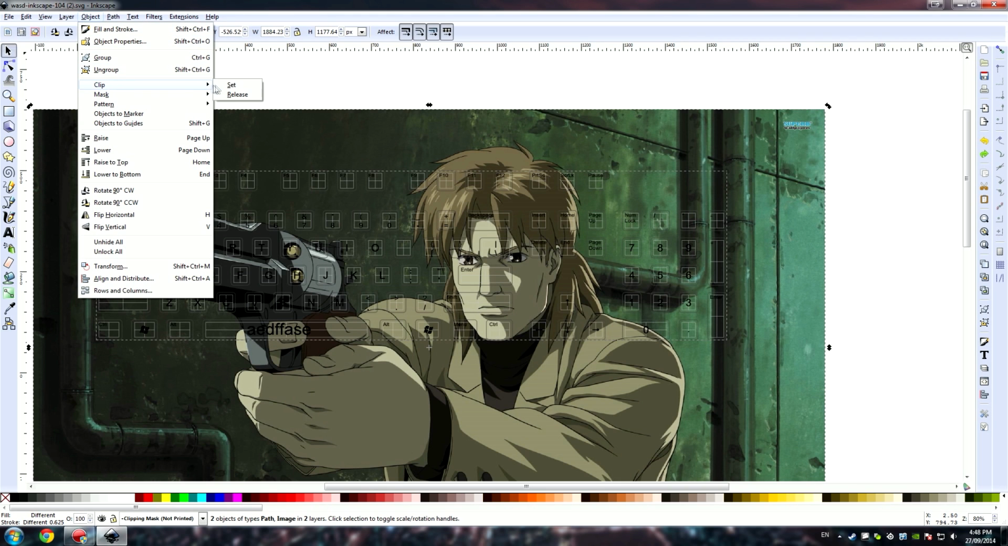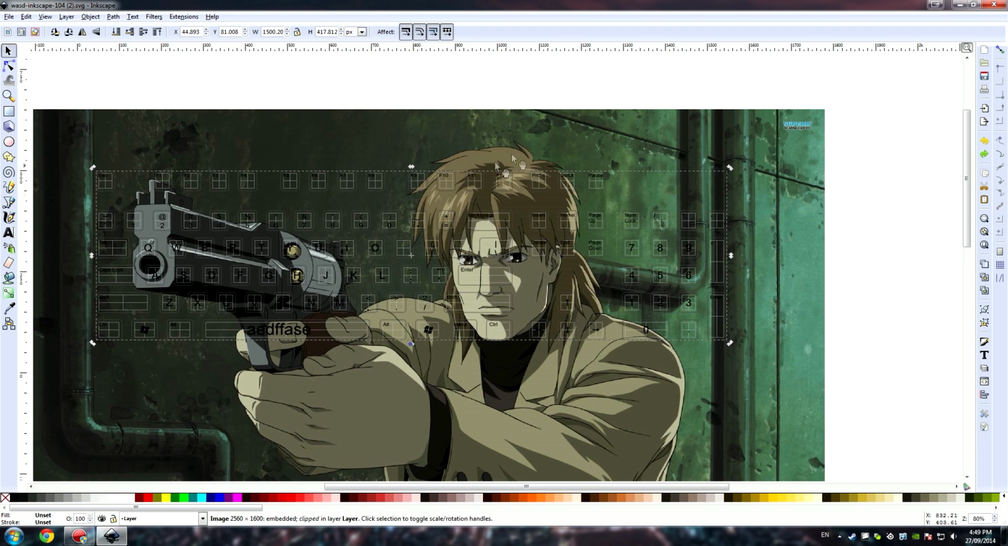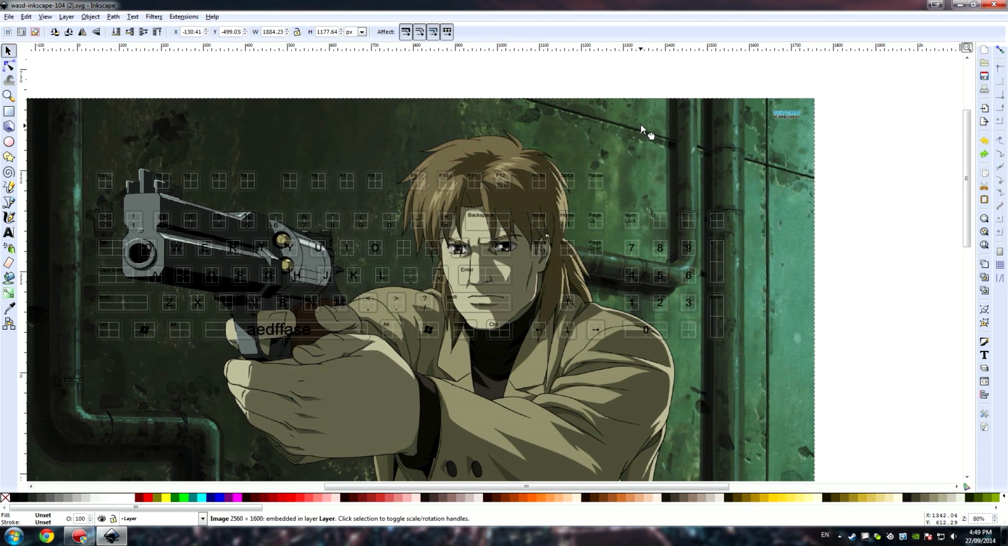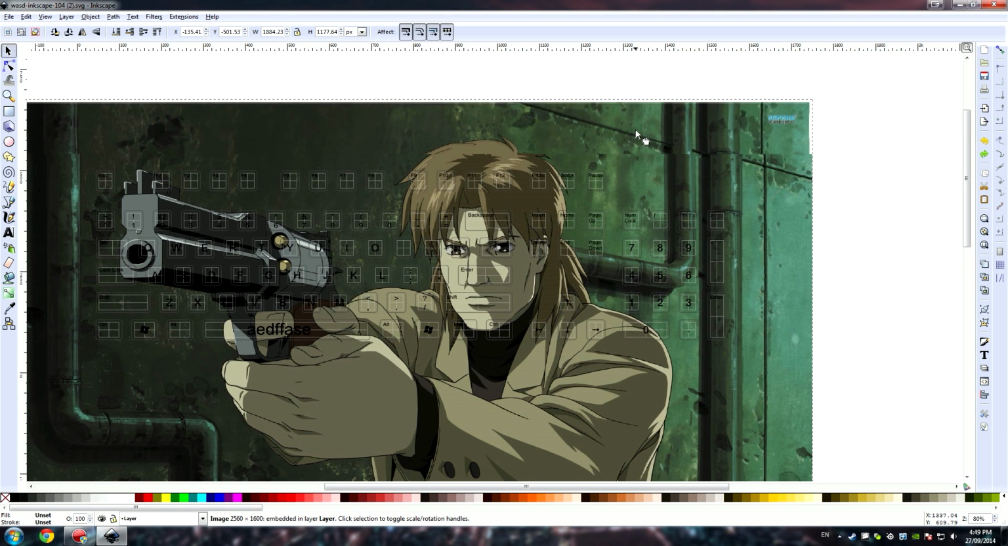Object, Clip, Set. There we go. So basically, I'm not sure why that didn't work, but that's okay. You can obviously see that that doesn't fit particularly nicely on his eyes, for example. So yeah, Control Z, and then you select your image, move it around, get his eyes, for example, in the holes nicely, if that's what you're into.